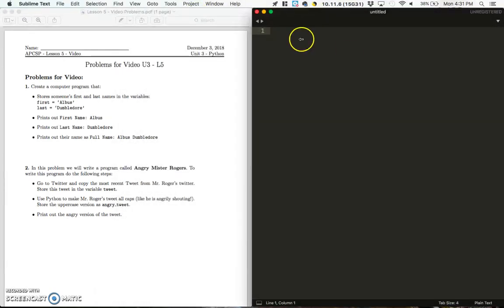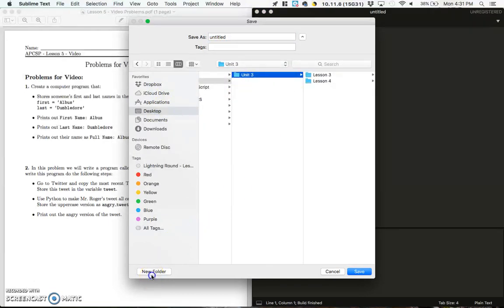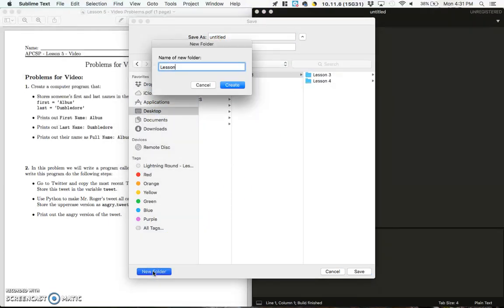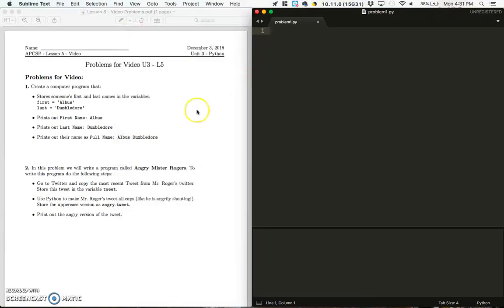Let me save this in my desktop folder, Carrie's folder, unit 3. I'll just call this lesson 5. This will be problem 1, so I'll do a problem 1 folder. I'll type problem1.py. All right, so this problem walks us through it.